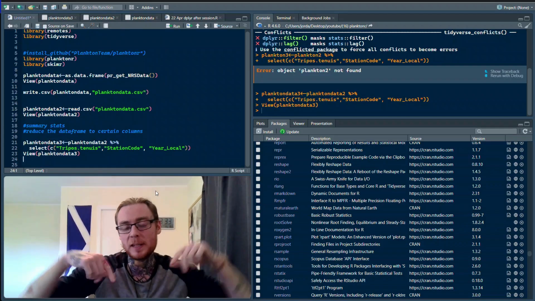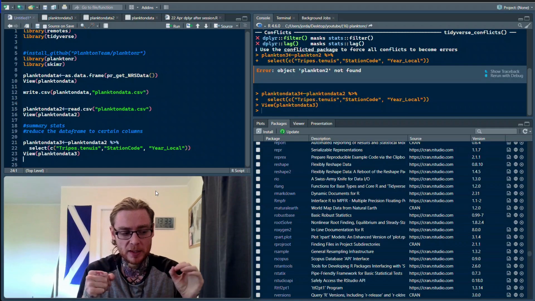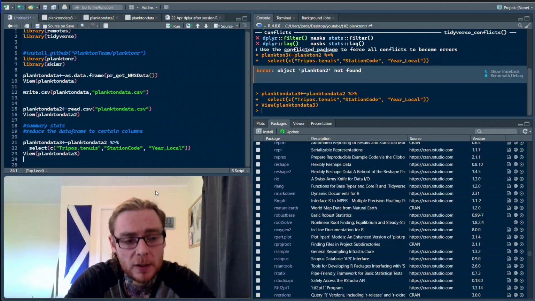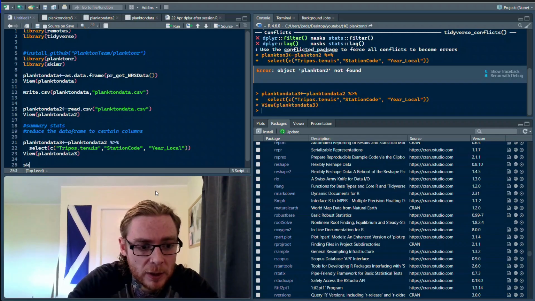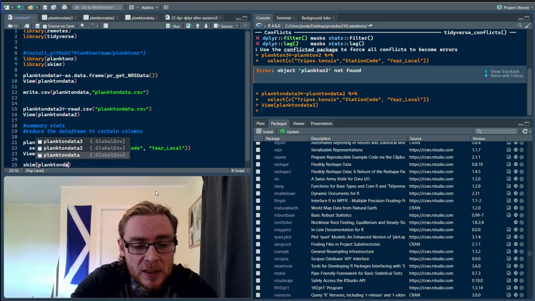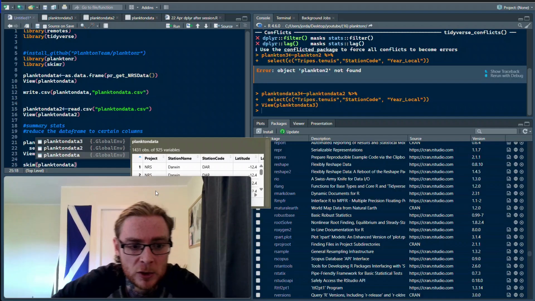Now we can use skim, as part of the skimr library, to get some more information about that data frame. So it's simple, it's just skim, then the name of your data frame, very similar to str, and that can be useful as well.